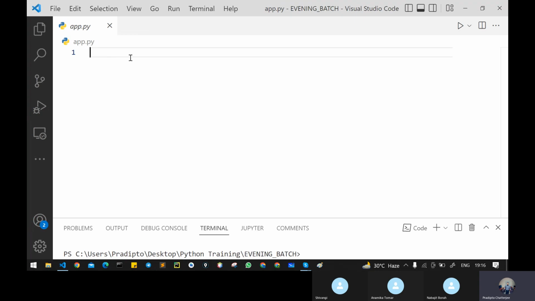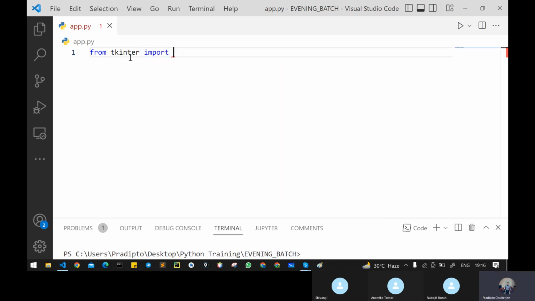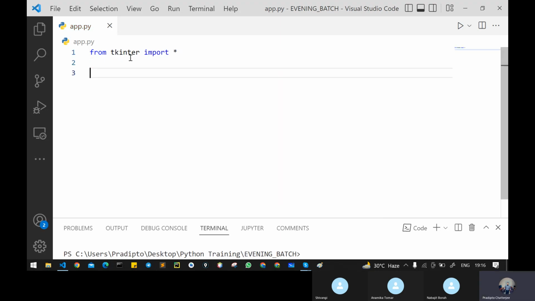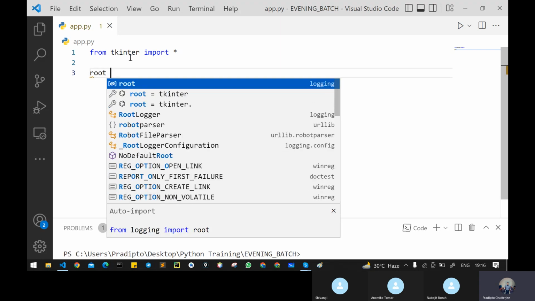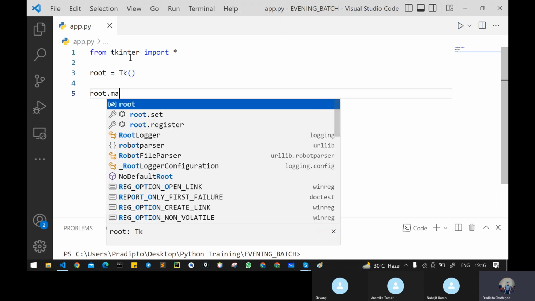So we have a very simple syntax for importing the Tkinter module. Actually, I'm going to import everything from the Tkinter module. I'm going to write from Tkinter import star. This is what I'm going to write. Next thing is we have to create the object of the Tk class and the name of the object can be anything. Let's say the name of the object is root. I'm going to write root equals Tk. Then I can call root dot mainloop.